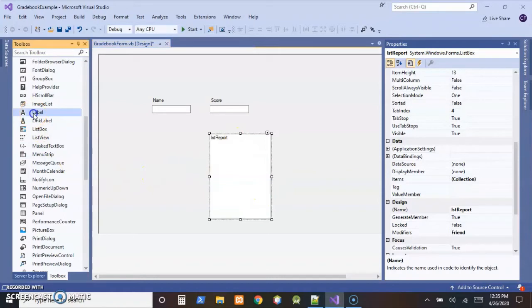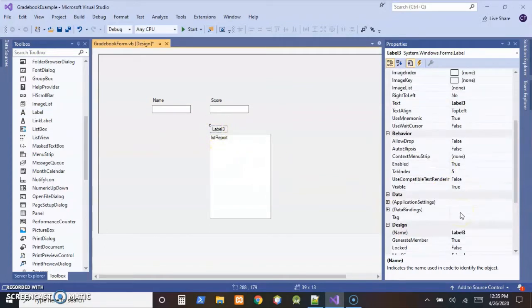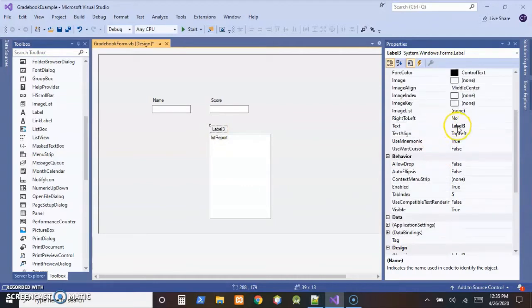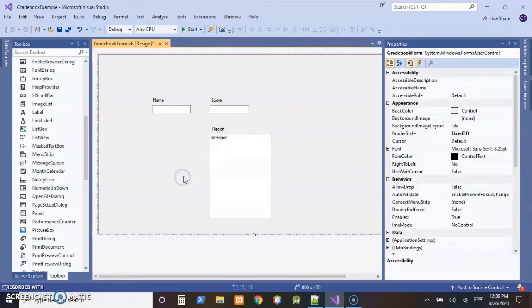But we probably want a label on it to show what it is. So I'll bring another label in, kind of line that up with everything. And again, I'm not going to refer to the label from the code, so I don't necessarily need a reference name on it. But the text property of the label should definitely be changed. I'll just change that to say report.